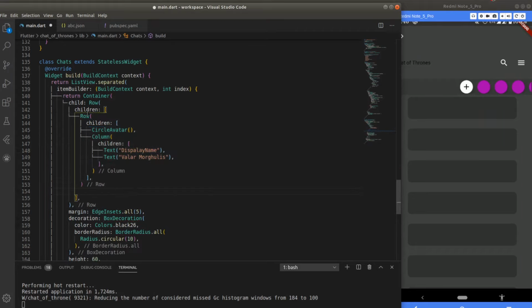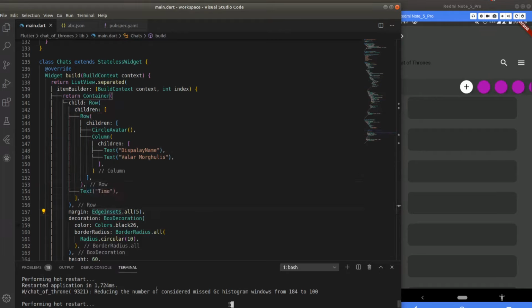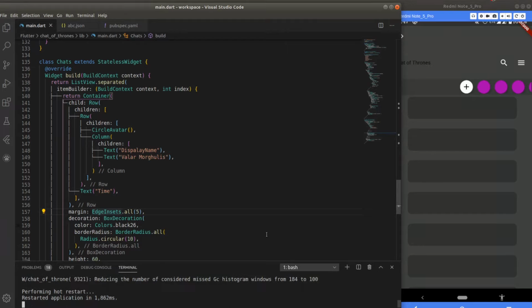And here what we want is a time. So what I'm going to do for now is text, and for now the text is going to be just time. I'm going to simply write time, and again this error is because of this comma. So yeah, let me reload now and let's see what happened. Yeah, we have got everything. It's just that it's not aligned.